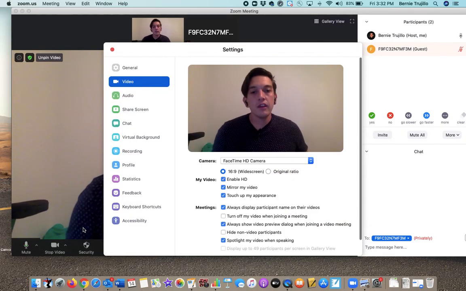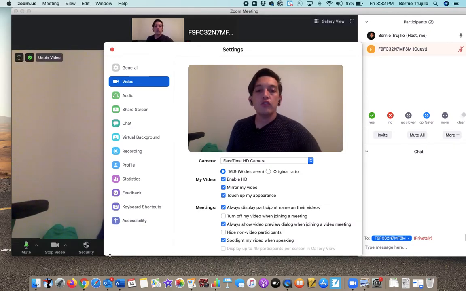Video settings. If you go to video settings, you can do a variety of things. My favorite is you can enable HD. It'll make your picture look a little bit better. It will make the files a little bigger also though.